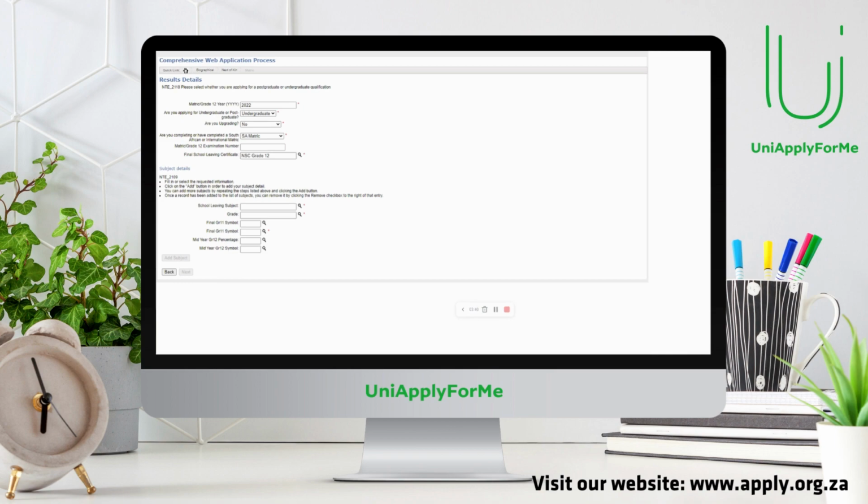Okay, and as you do that, you're going to add subjects here by clicking on these icons, and then you're going to enter the marks that you got for that subject, and you add the subject here. For example, let us take this person that we're applying for at this moment. For example, this person did geography as one of the subjects.